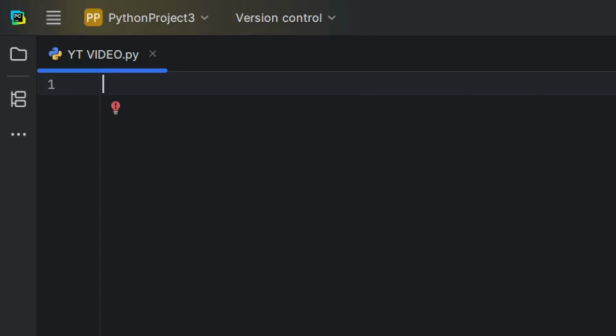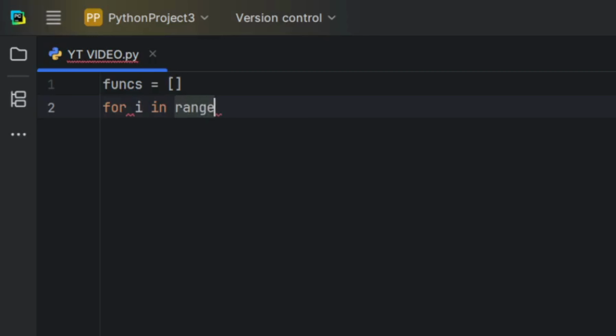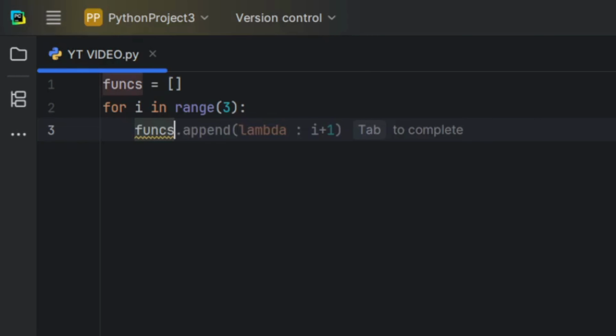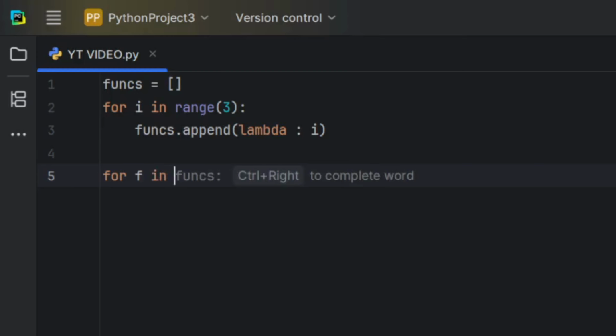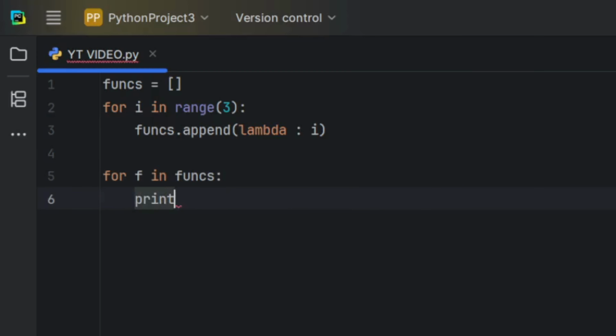Let's take a moment to observe a piece of code, which starts with funcs is equal to square brackets. For i in range(3): funcs.append(lambda: i), but remove the plus one over here. And for f in funcs: print(f()). Now take a moment to look at this. We create 3 functions inside a loop, and each function returns i.